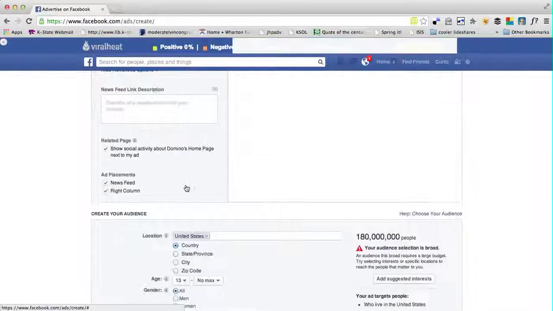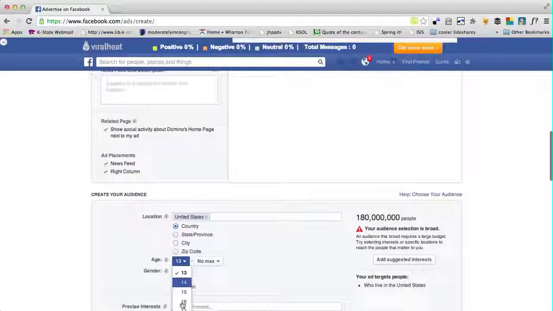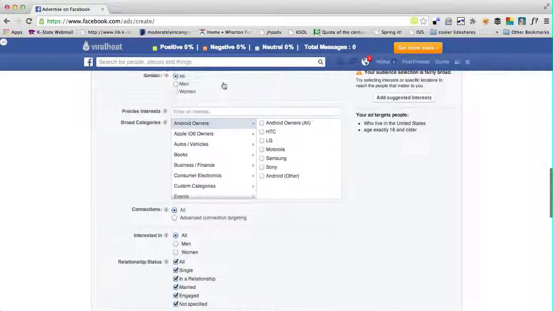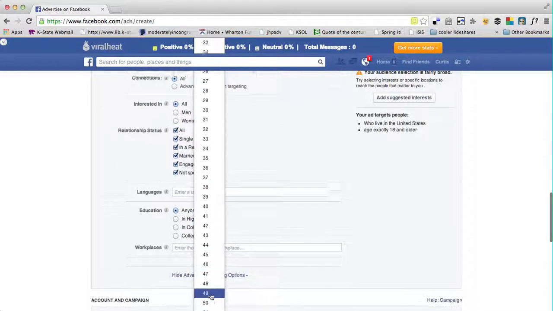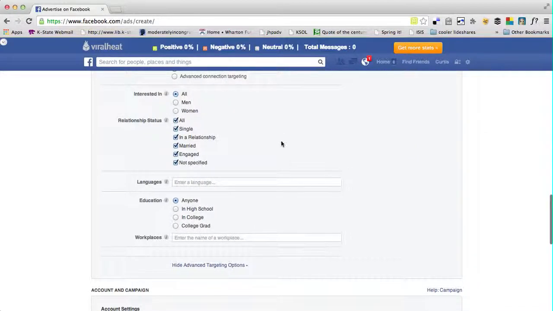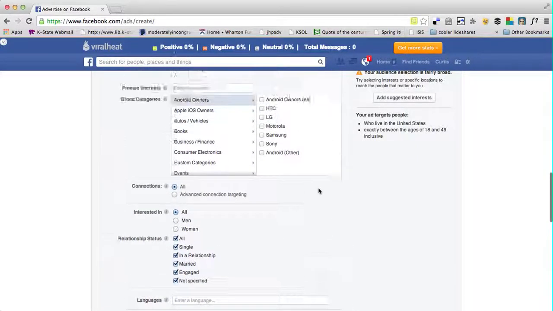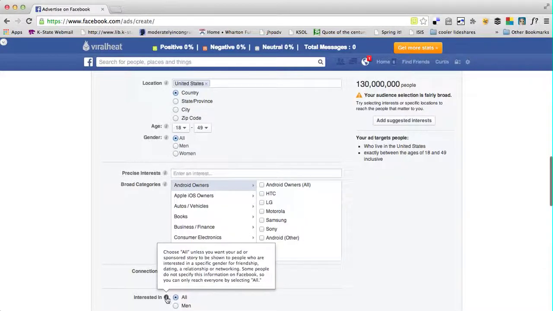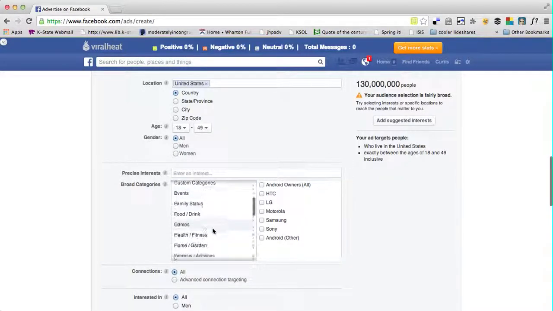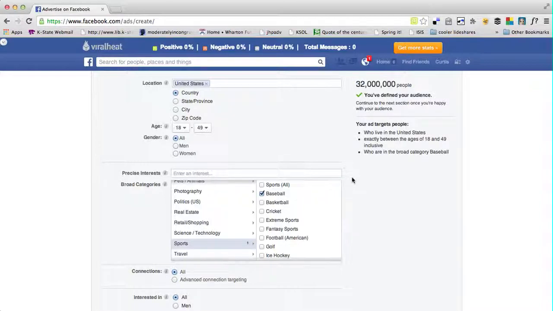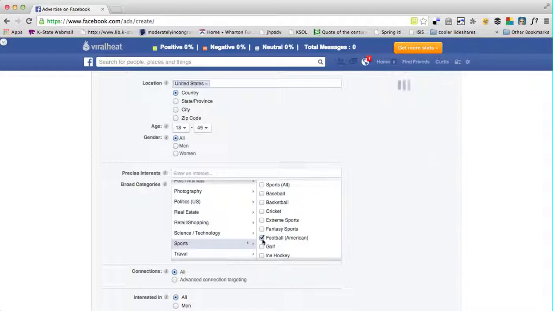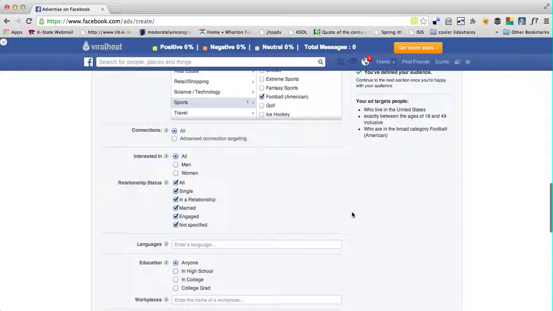I'm going to come back in here to our 18 to 49. I'm going to go ahead and just leave it at the all. In terms of relationship status, I could come down in here and I could find outdoor activities, sports, people who've talked about baseball, 32 million people within those age groups, football, 38 million people.